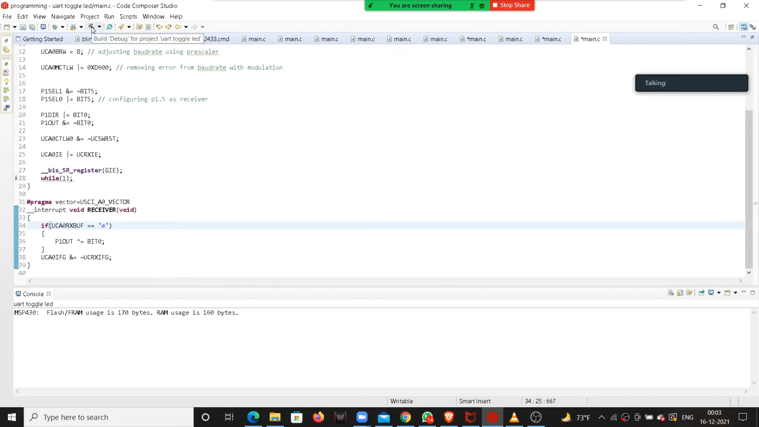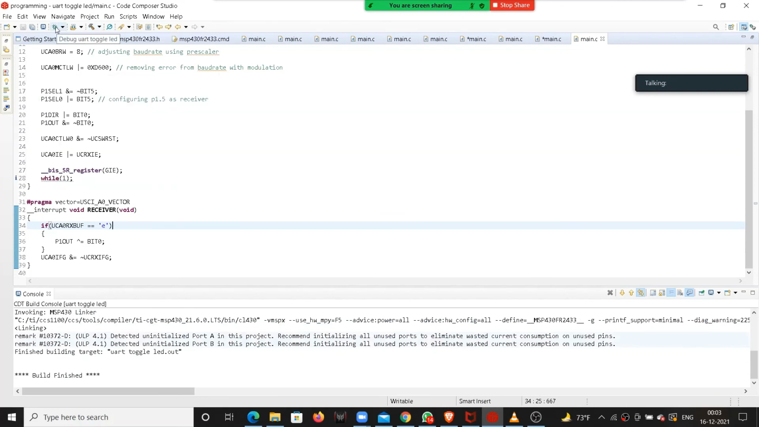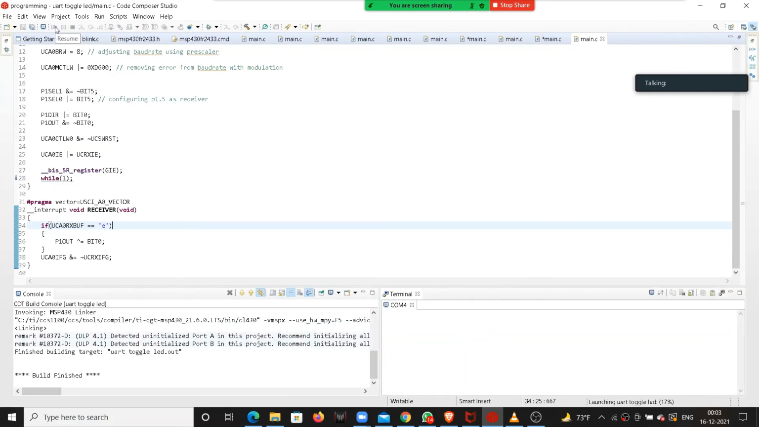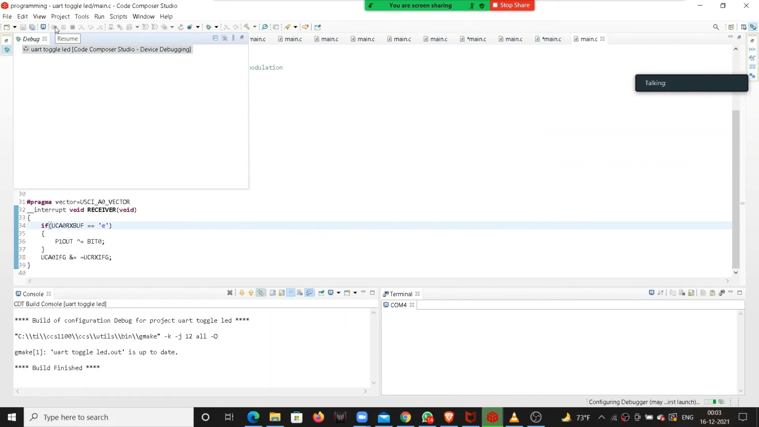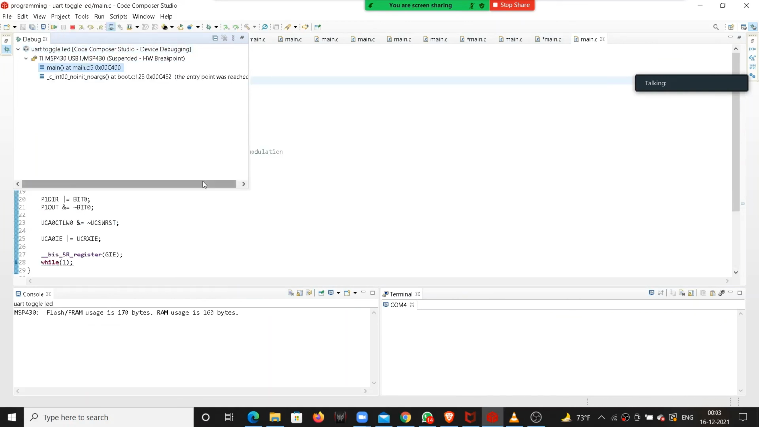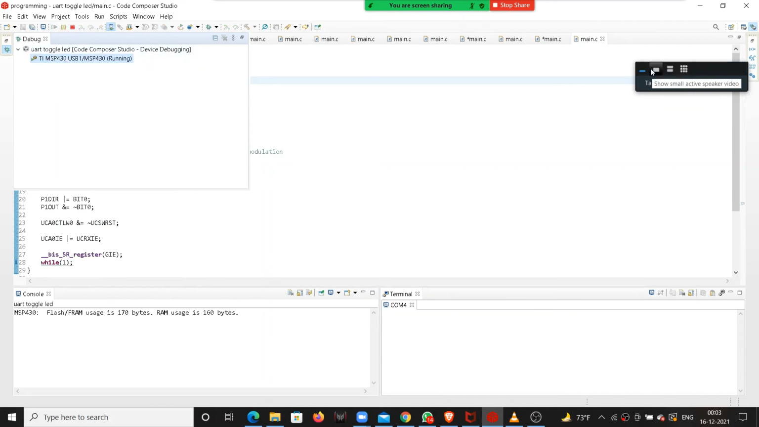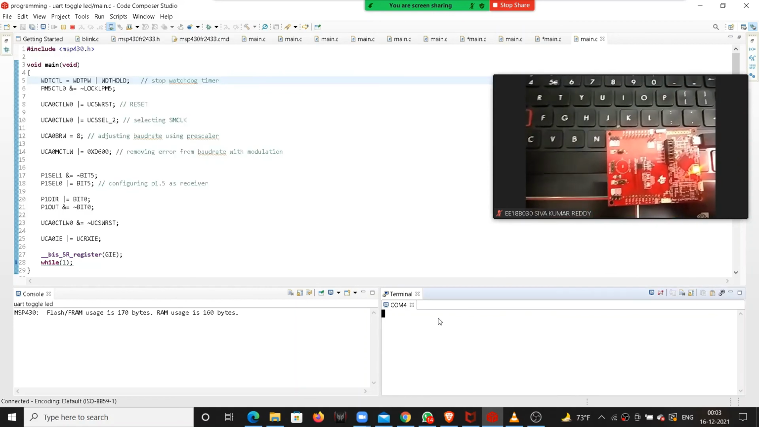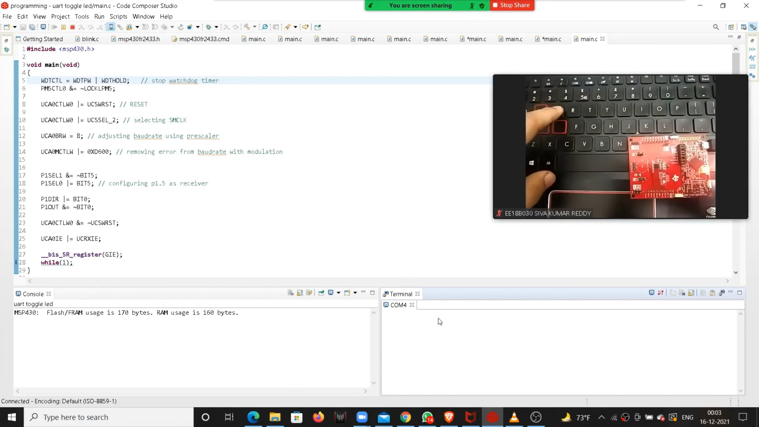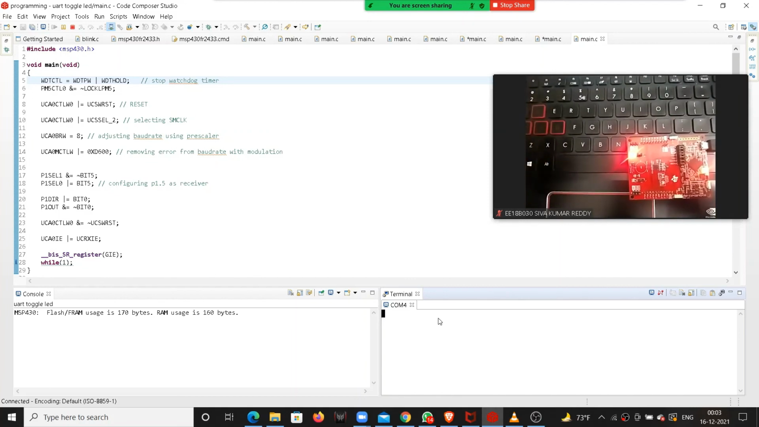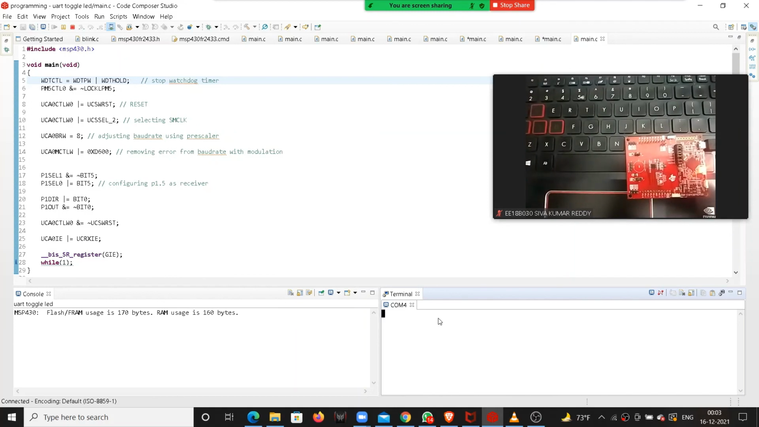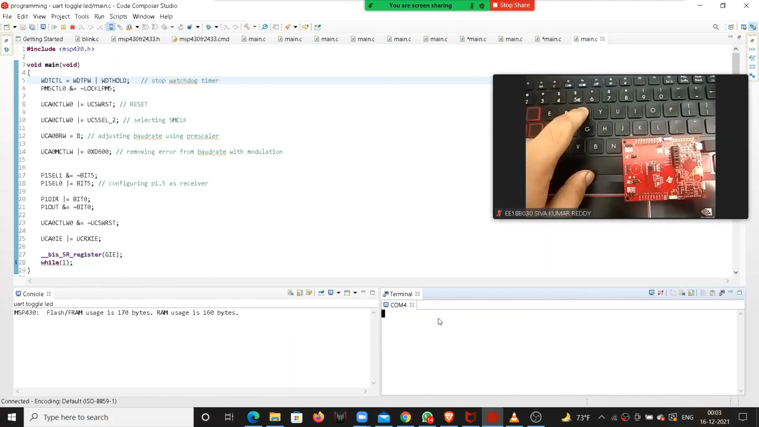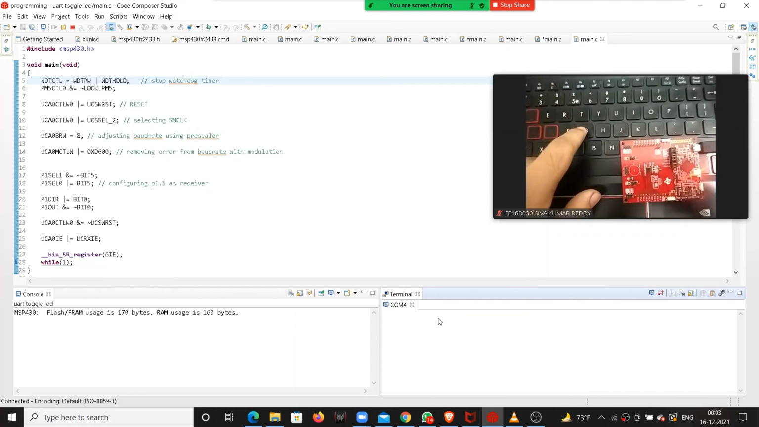Now let's check whether the code is working. Let's build the project. Now we will run the project and see whether our code is working properly. Now I am pressing the letter E, the LED is switched on. Now again if I press, the LED is switched off. Again if I press, it is switched on, then switched off. When I am pressing other letters, the LED is not responding, as you can see.